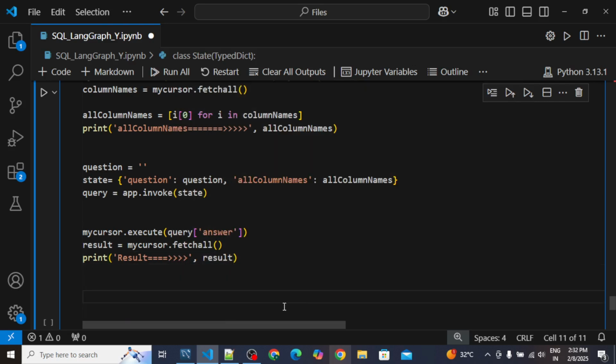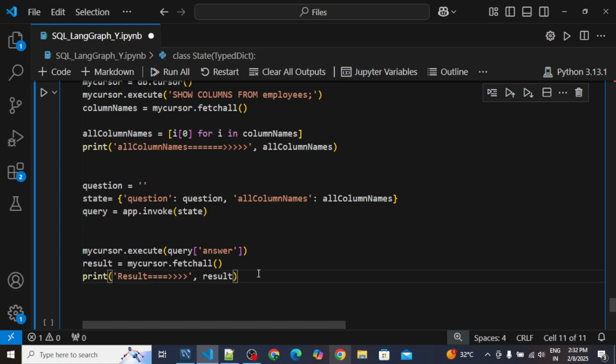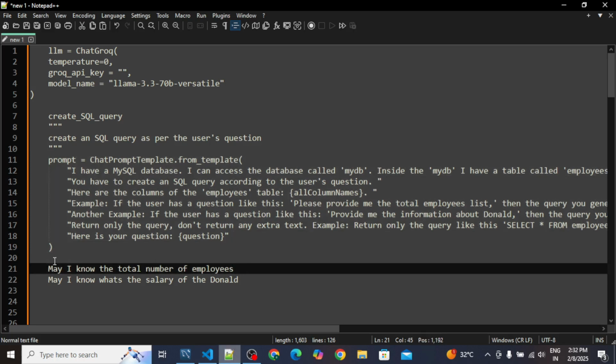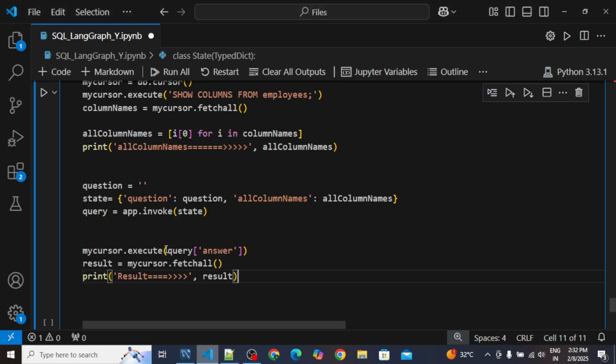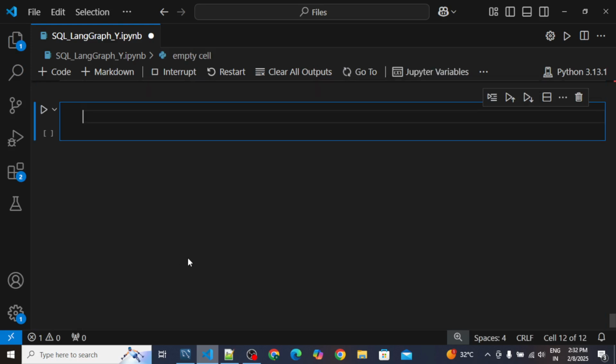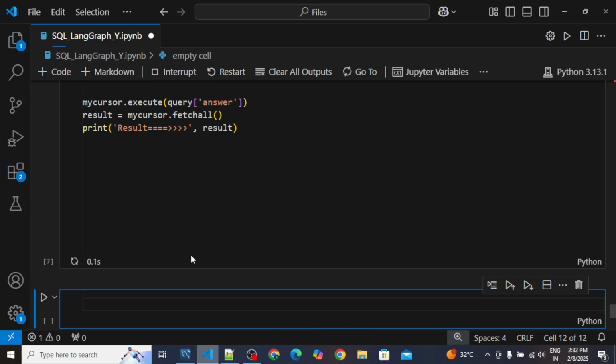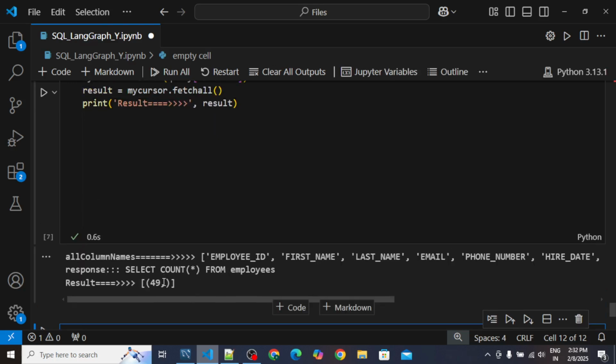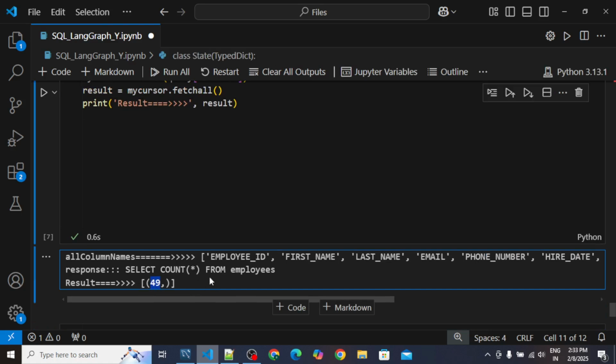Okay, now our coding has been completed. Let me run this cell. Okay, let me check if everything is fine. We need to add one question as well. I have created certain questions. Let me ask this question first. Okay, this is our question. Now let me invoke. See, now total employees, our number is 49. Now if you see the response, actually this has been created by our LLM.